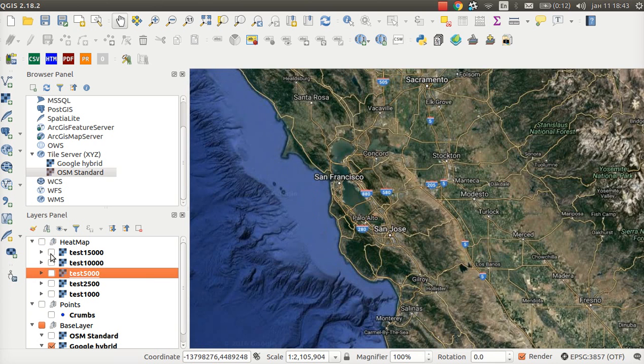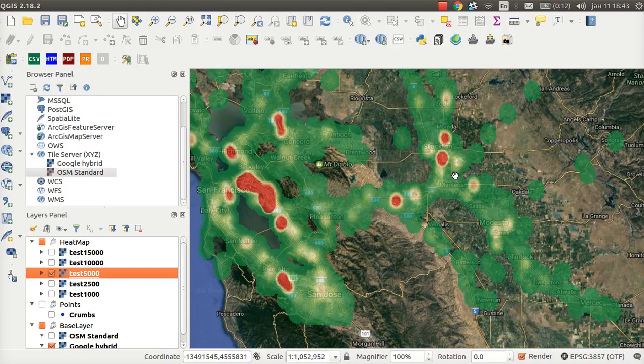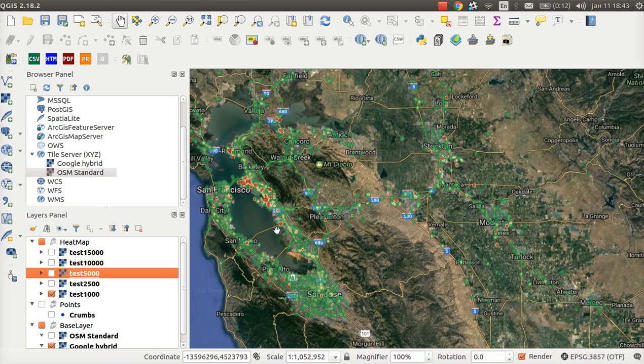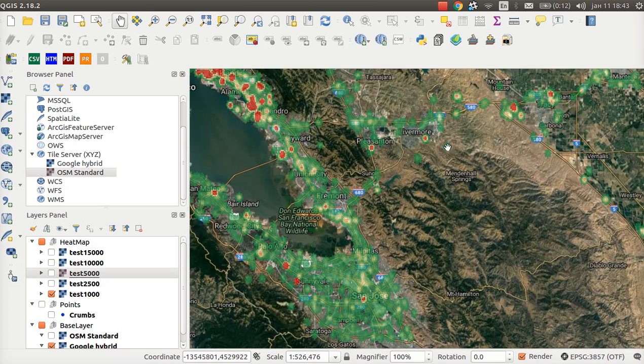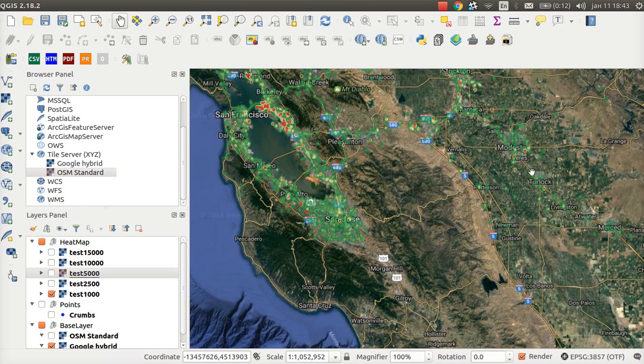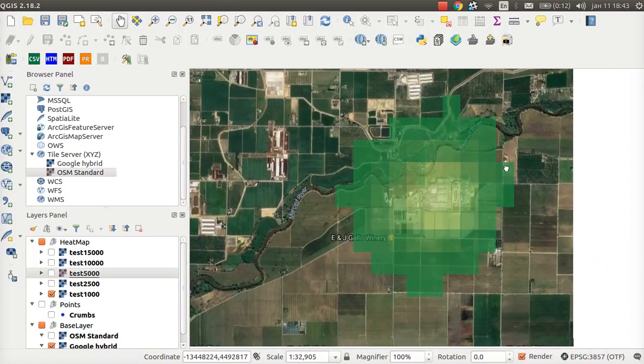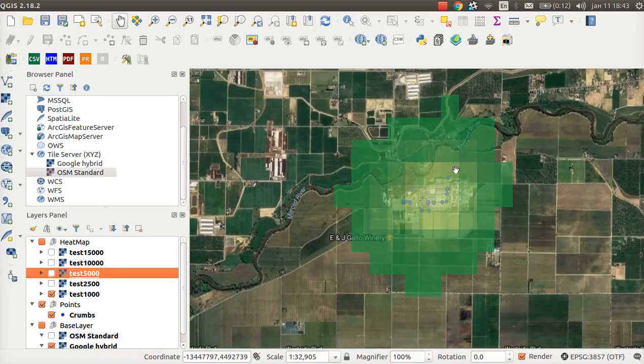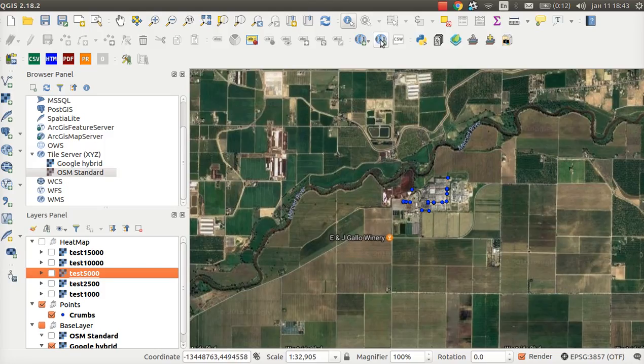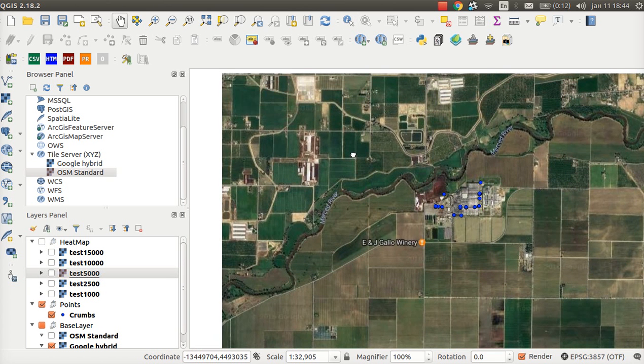So maybe 5,000 is good, and for our project the smaller one might be better, because you will be able to identify spots like, let's say, this one. There's some concentration around here, and when you click crumbs you'll see that there's something out there. Let's disable that. Those are a few crumbs, and you will use this selection tool to see the crumb information, and this tool is to move around the map.